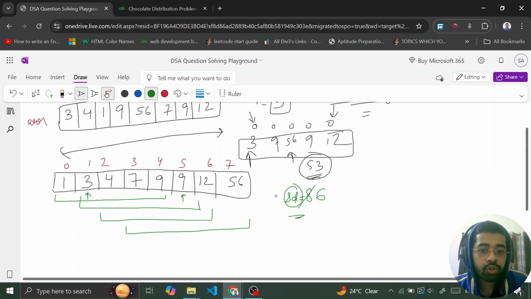Before going to the solution, I just want to tell you about the time complexity here. We have to sort it here, right? So sorting takes n log n time.